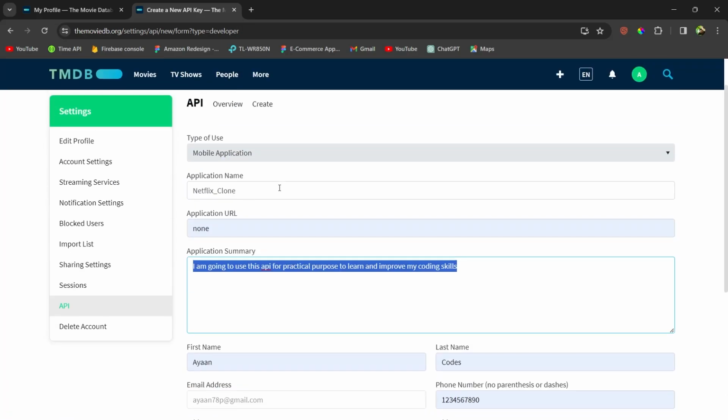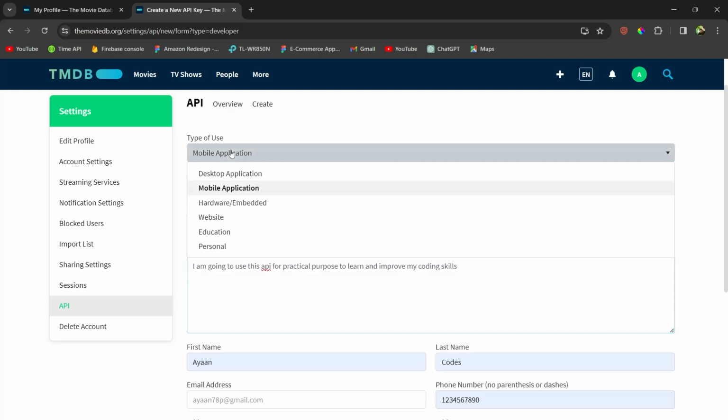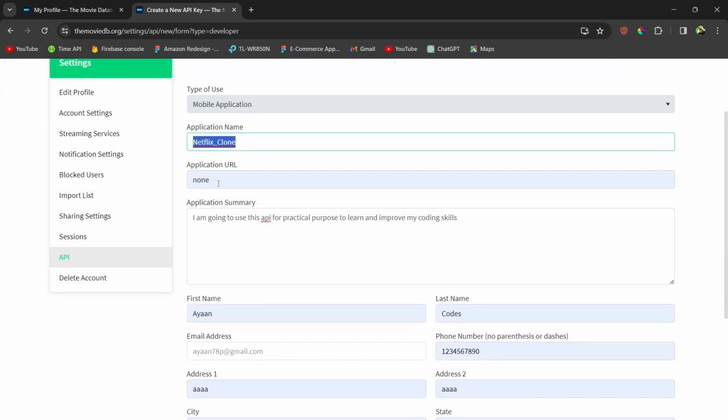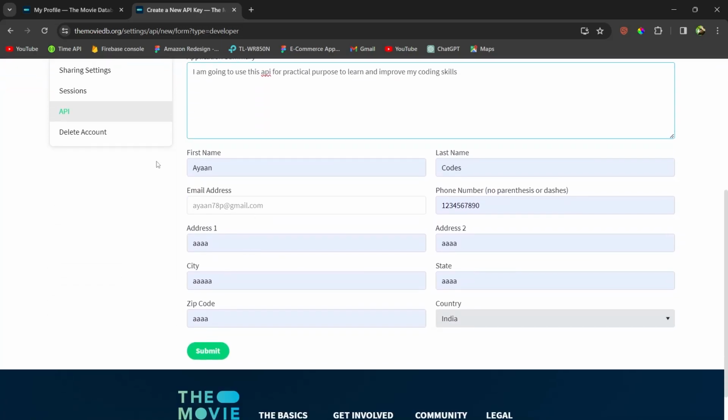Okay, so what we did, we simply changed it to type of use to mobile application. If you want, you can go with the personal also, but I just simply entered that. That's it. Application name, I just passed that. Application URL, we don't have any URL, so that's why I just simply passed none. And I just entered data, and the email you cannot edit it, and these are just dummy data I have provided. Okay, simply click on submit.